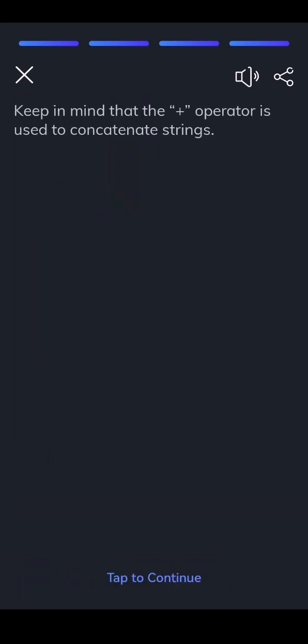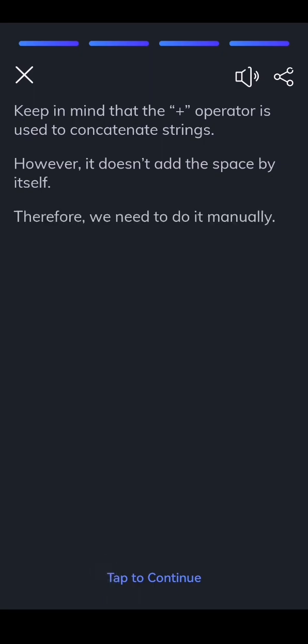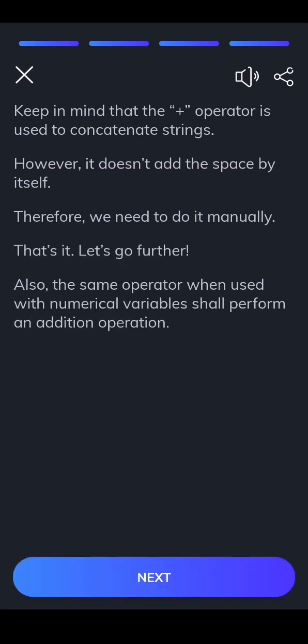Keep in mind that the plus operator is used to concatenate strings. However, it doesn't add the space by itself. Therefore, we need to do it manually. That's it. Let's go further. Also, the same operator when used with numerical variables shall perform an addition operation.